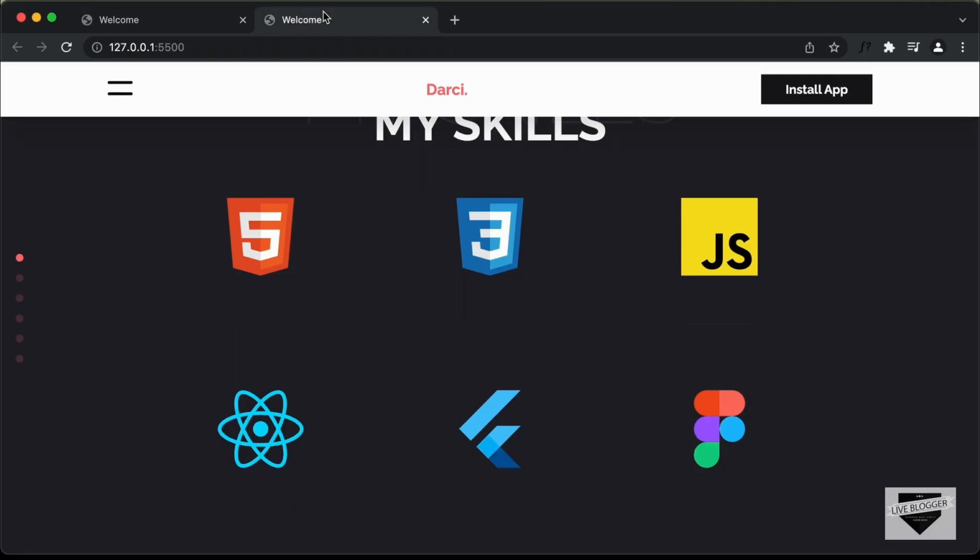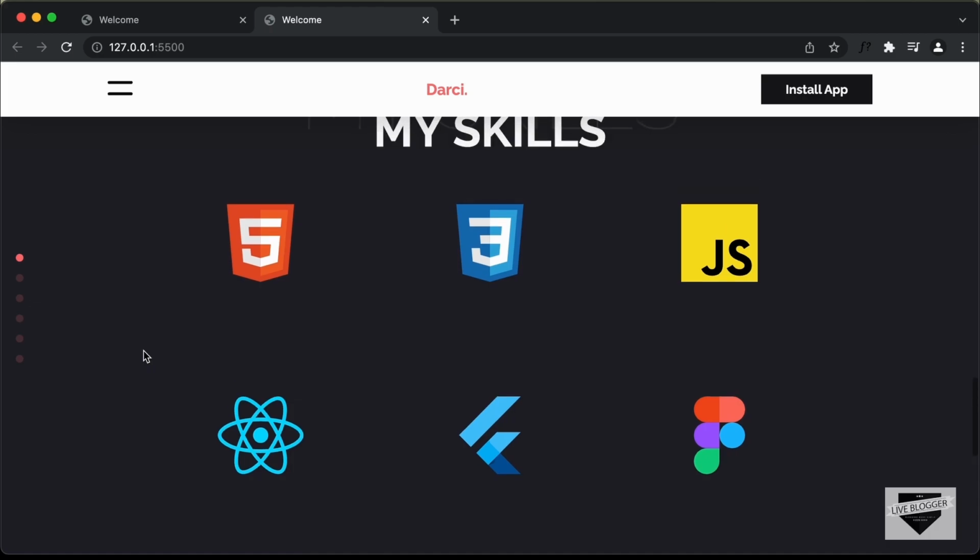Right now let's go back to our website, and now if you hover over this, we can see that the skill is displayed over here. So that's basically it with the My Skills section.